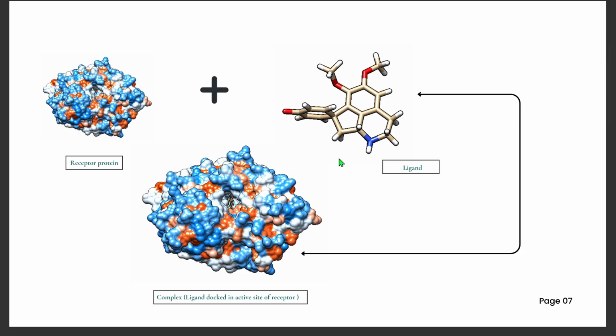So this is a picture of molecular docking where you can see the receptor protein and the ligand, and both of them are integrated, or the ligand is docked into the receptor to form a stable complex.